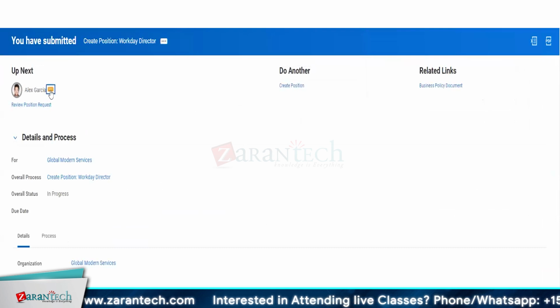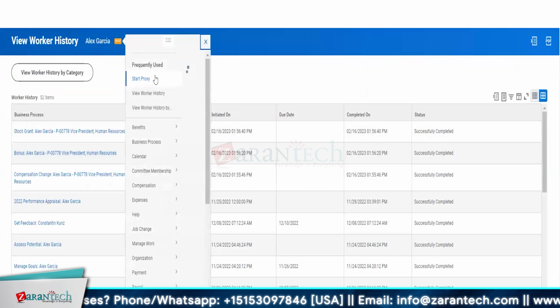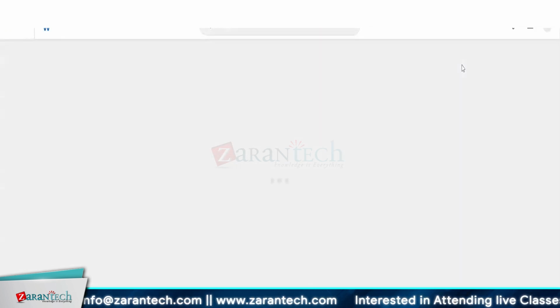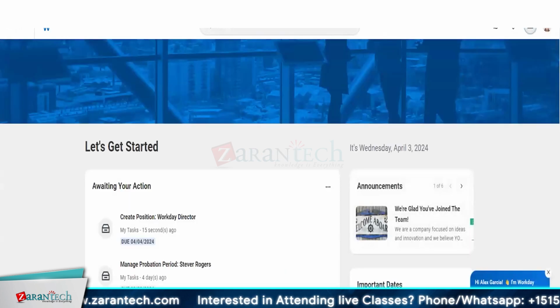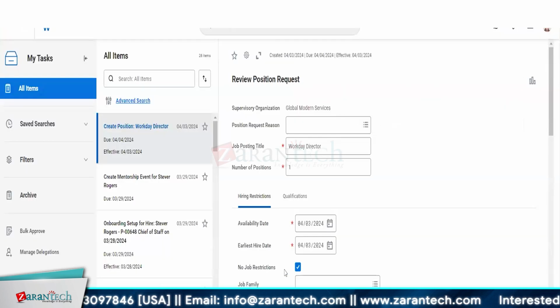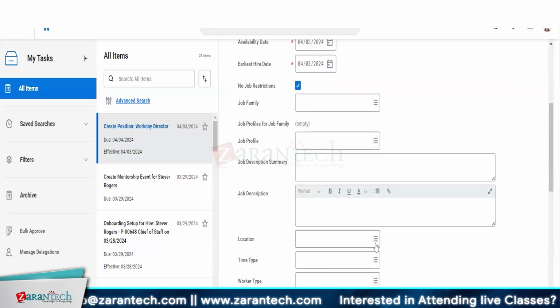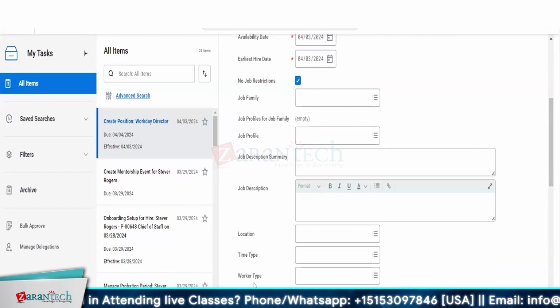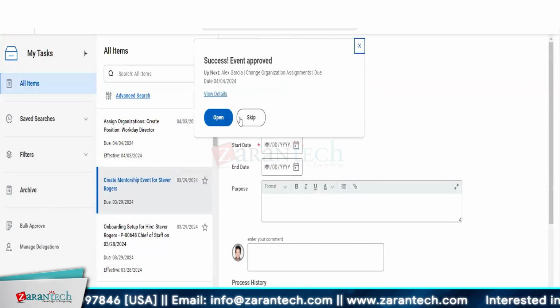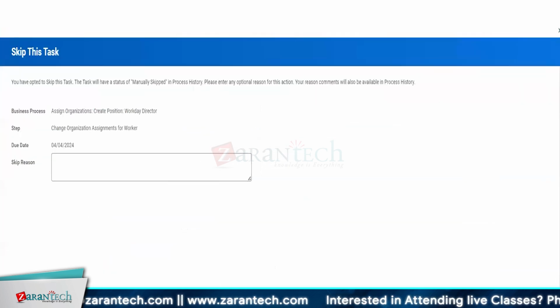Okay, it's going to Alex. So let me proxy as Alex. So review position. Now when I approve this transaction, what would happen is it will send me a custom notification once I complete the business process. I'm going to complete this task.